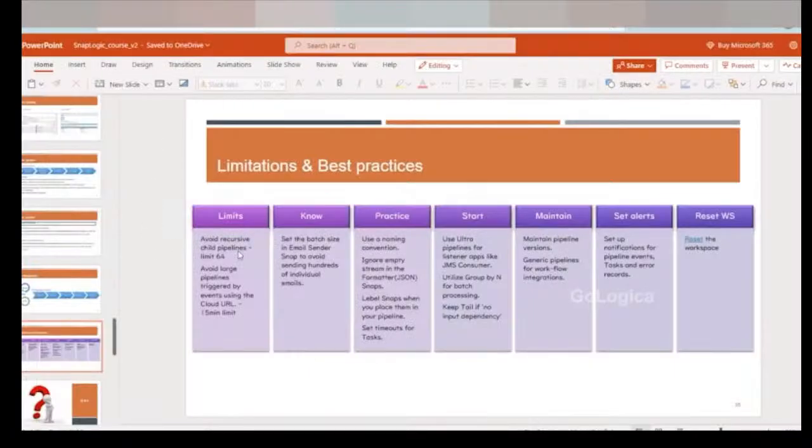Okay, and set the batch size in the Email Sender Snap to avoid sending several emails individually. I mentioned this when I talked about Email Sender. It is always recommended to use an HTML table with Email Sender, because if we pass, let's say, 10 records to it, it sends 10 emails by default. If we use the HTML table option, it lists everything in the table and sends only one email.